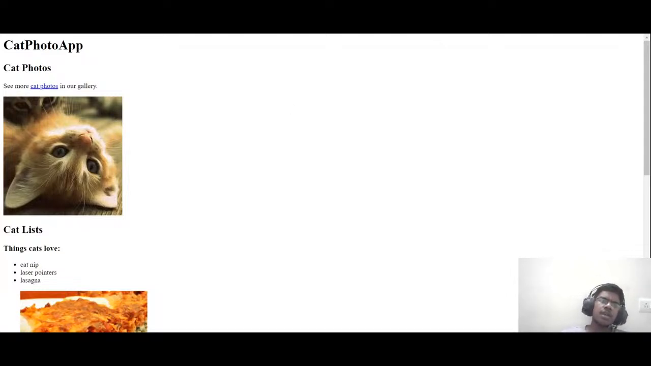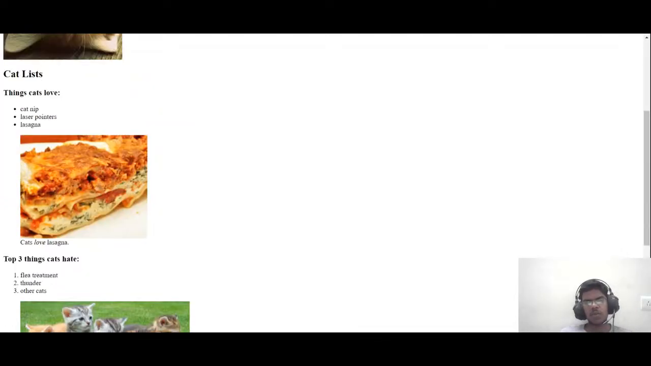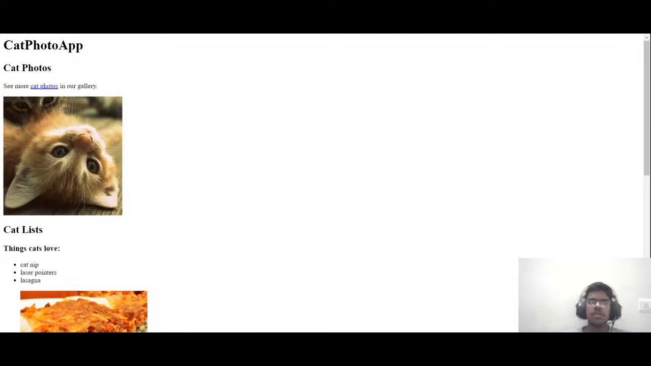Let me list the things that we need to do in order to get this output as we desired. First we specify an h1 element as cat photo app, since h1, h2, h3 go by lower order of importance. Then we have a section element. Cat photos and see more cat photos in our gallery come under the section. So we will add a section element.